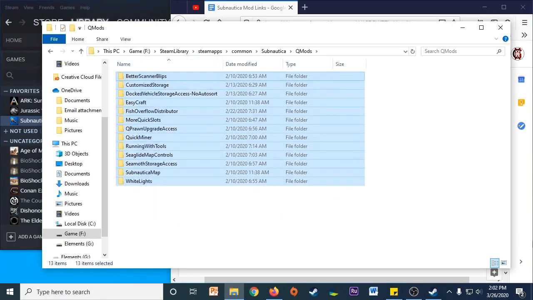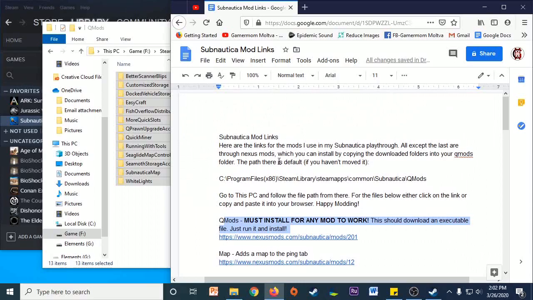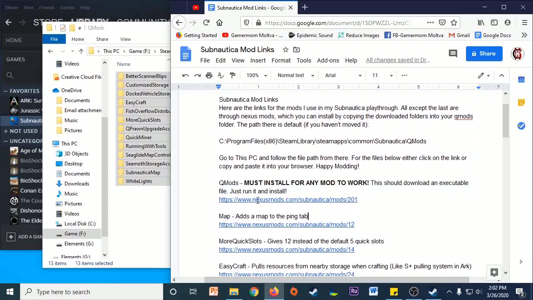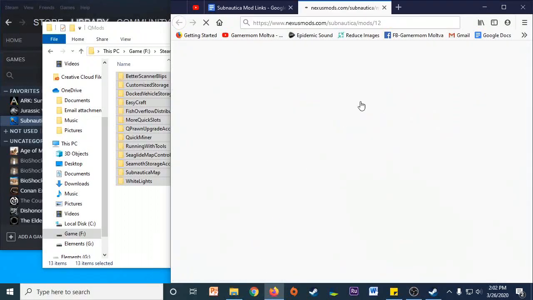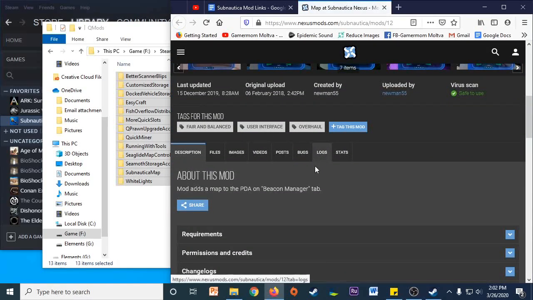So these are all the mods that I have in this document here for you, and I'm going to explain briefly what they all do, so you can decide if you do or don't want to install them. But what you do to install a mod is similar to the QMods one. You just click here. It'll take you to the link. Once again, you need to be logged in. You need to have an account here.